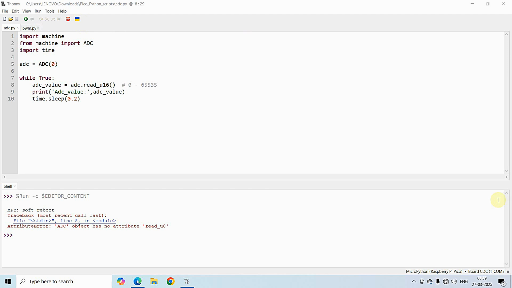Hello everyone, in this video we are just going to build a controllable LED dimmer circuit with the help of Raspberry Pi Pico, a variable resistor and an LED. Let's get started. Before going to the actual programming part, let us discuss in detail the schematic diagram that we are going to build on the breadboard for visualizing the output in the hardware.